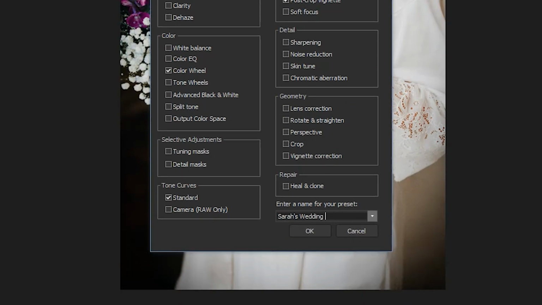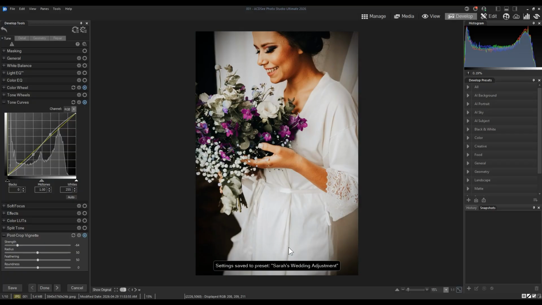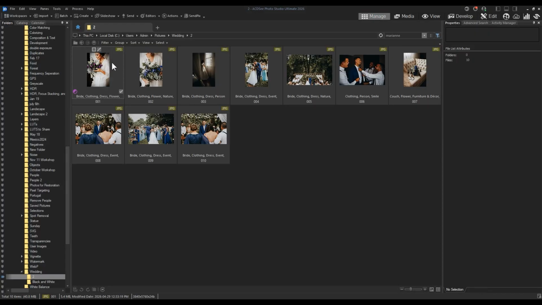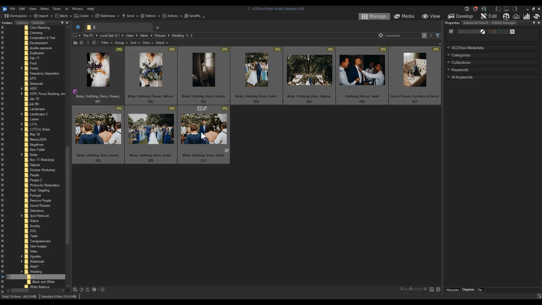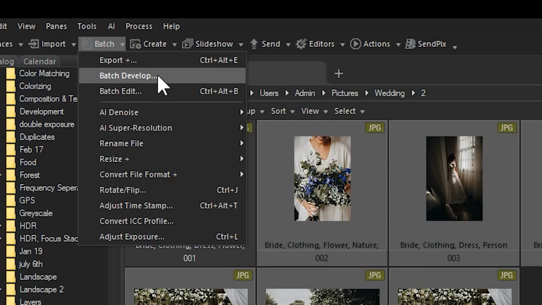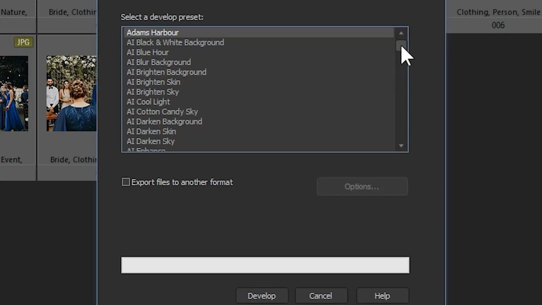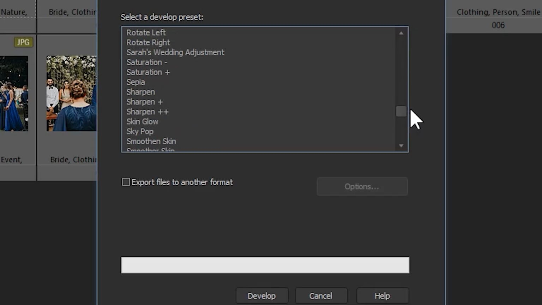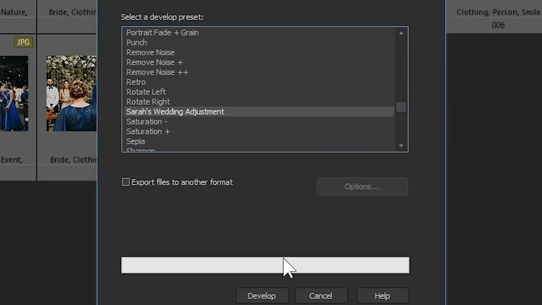From here, I just need to add a name. I'm going to name this development Sarah's Wedding Adjustment. Once my developments are complete, I can navigate back to Manage mode. Select the other images in my preview window, navigate to Batch and Batch Develop, navigate to the new development preset that I just made and run that development.